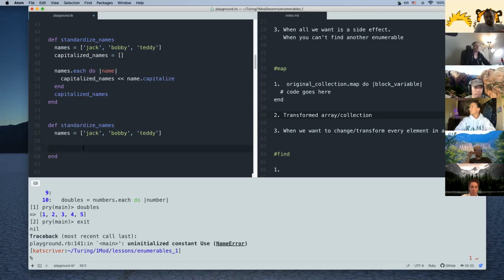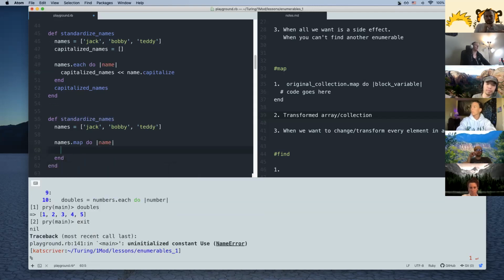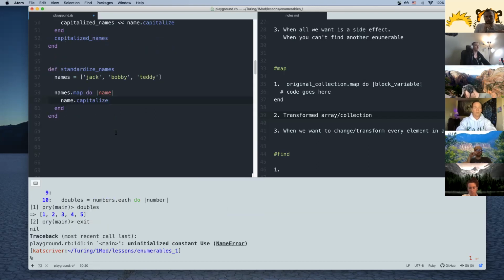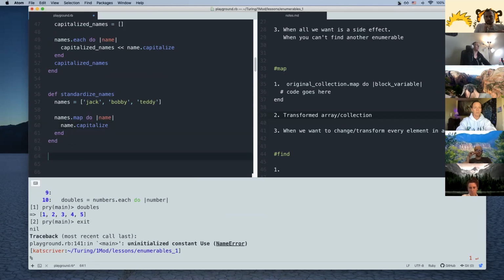We need to make our accumulator. Okay. Wait, no, we don't, because .map is going to change it and make it that way. So. Awesome. Yes. Names. .map. Do. Pipes. Name. Love it. And then we will do name.capitalize. And that should be good. Maybe. Cool. I don't know. Let's try it.